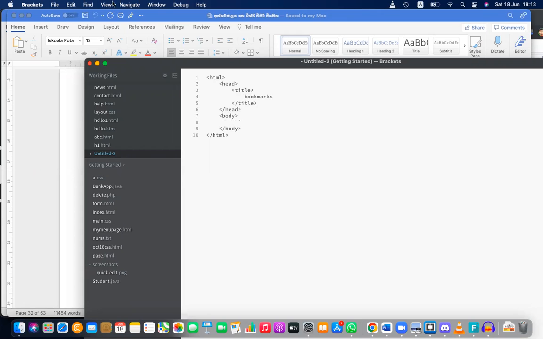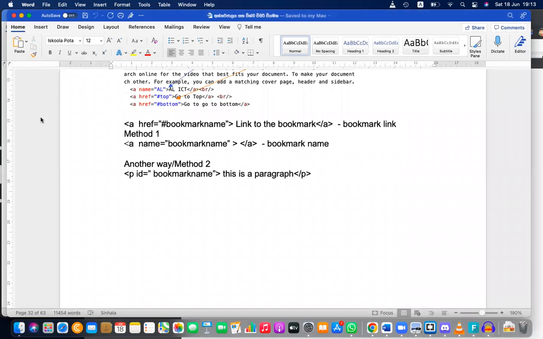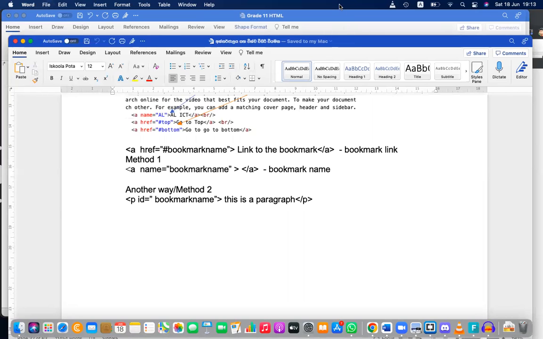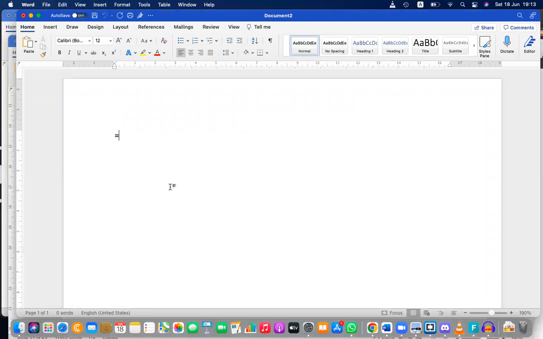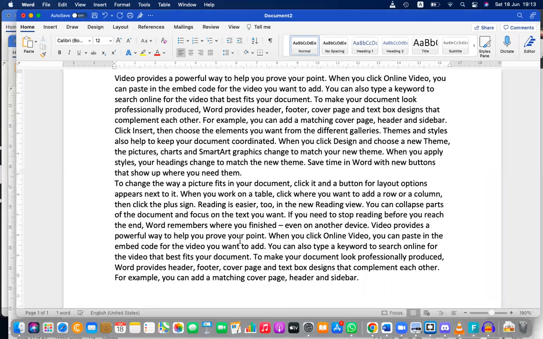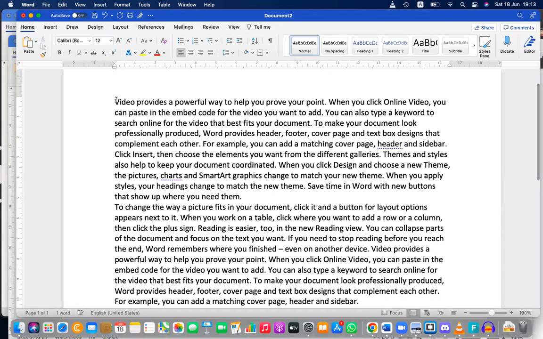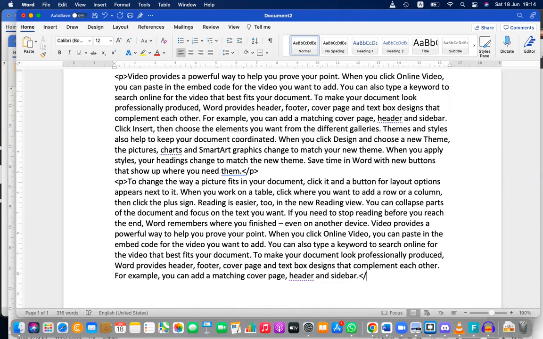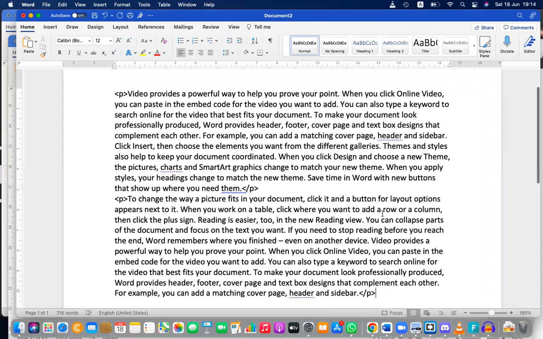To get a random paragraph, you can use MS Word. Let's take a new file in MS Word. Then you can write equal RAND, let's say 2,10: 2 paragraphs, each of 10 lines. I'm going to start the paragraph tag, and here I have to finish it and start the tag again and finish it. And let's copy this.